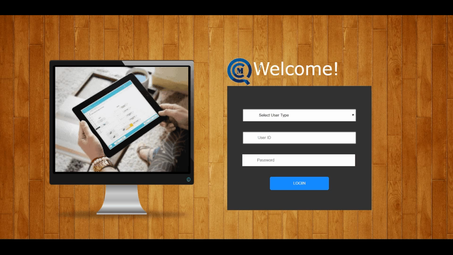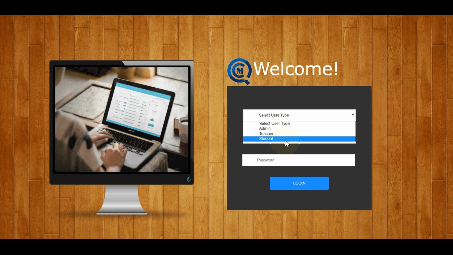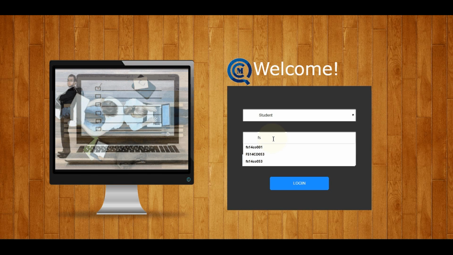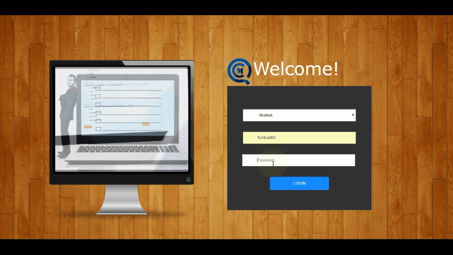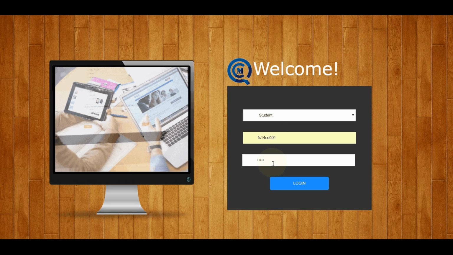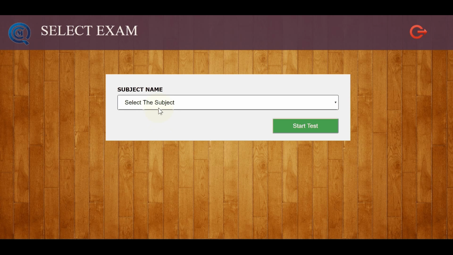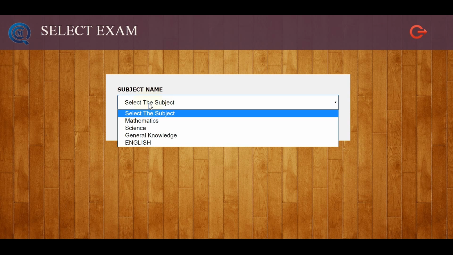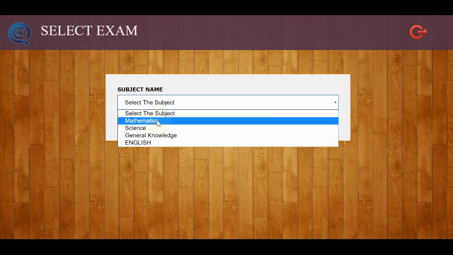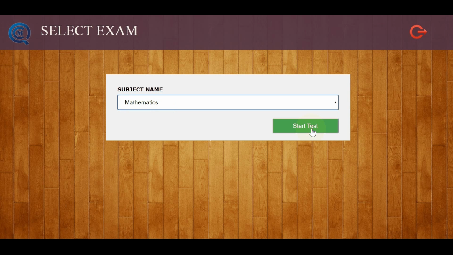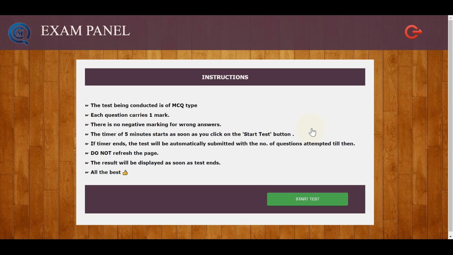Let us now select student. Then we enter the user ID of the student and the password. In order to give the exam, the student needs to select the subject. We'll take mathematics and then we press the start test button. These are some of the instructions that the student needs to follow. After reading all the instructions, the student can then start the test.